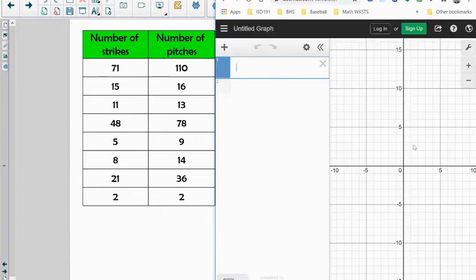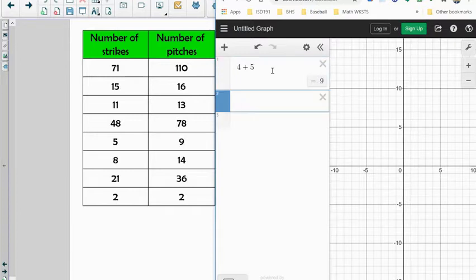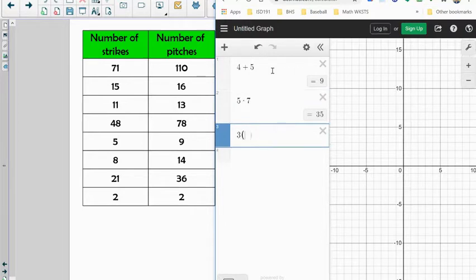And here's where we have the graphing screen on the right and the entry screen on the left. If I wanted to just do basic math, I could type in things like 4 plus 5 equals 9, 5 times 7 equals 35, 3 parentheses 4 minus 6 parentheses equals -6. So I can do stuff like that.